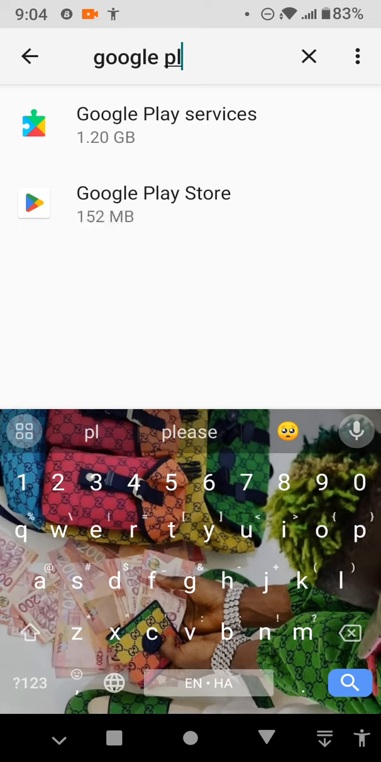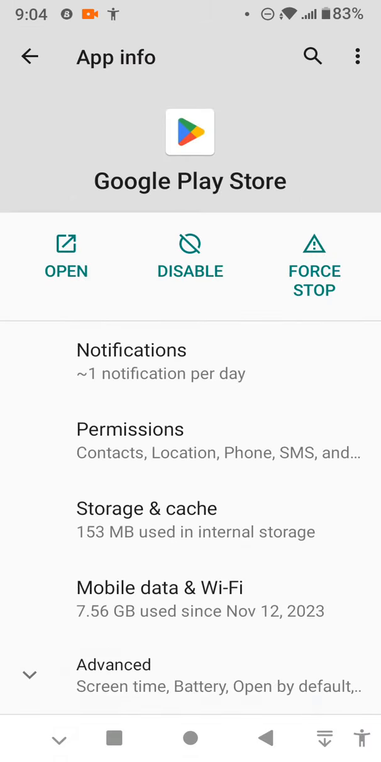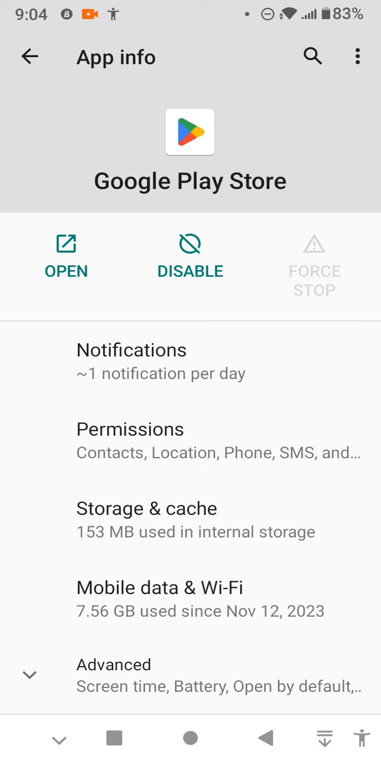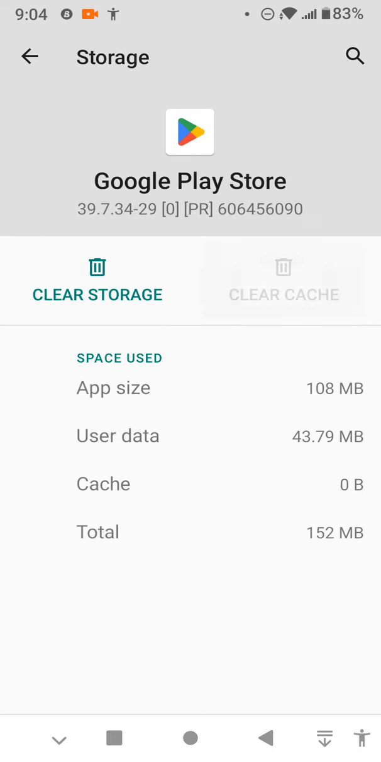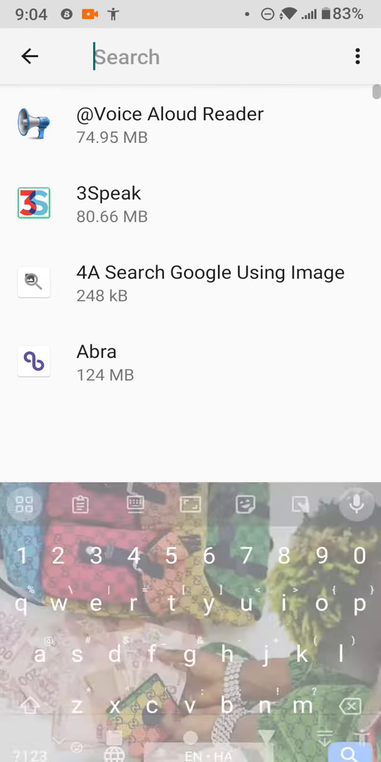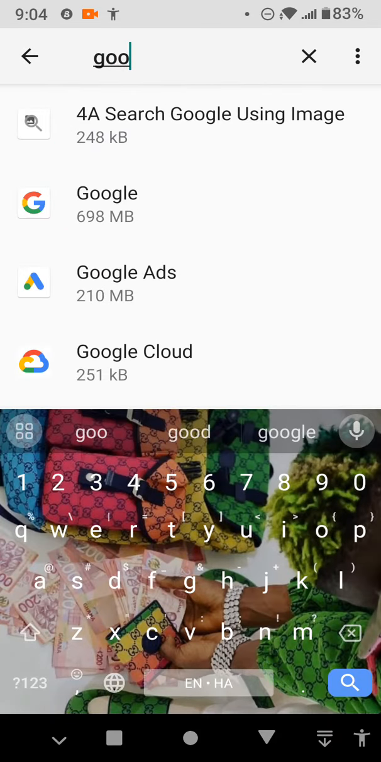So when you search for Google Play, you're going to see Google Play services and Google Play Store. Try to tap on each and update it. So say you tap on the Google Play Store, you tap on force stop, then tap on OK, then you tap on storage and cache and tap on clear cache. After that, go back and do the same for your Google Play services.